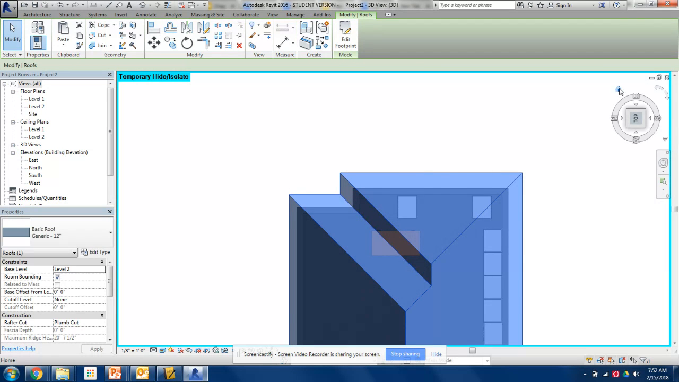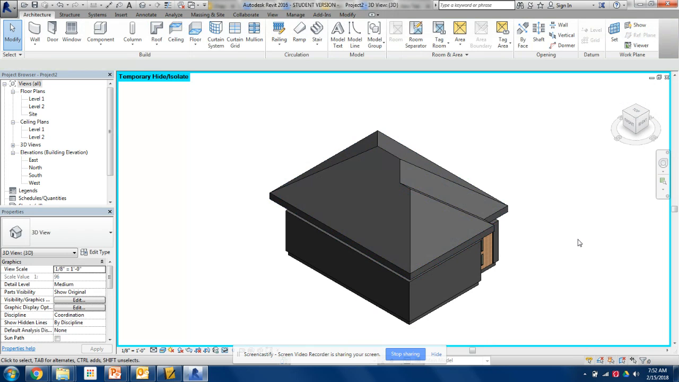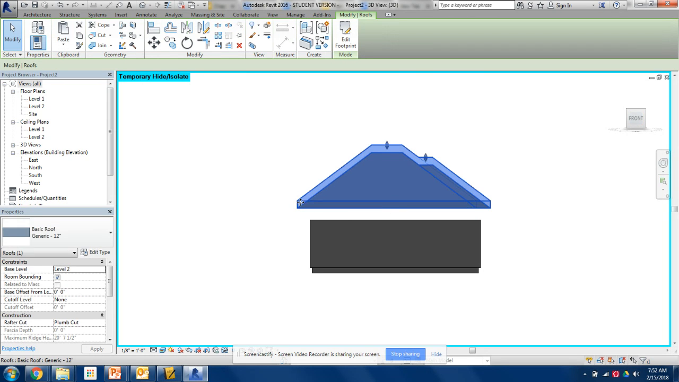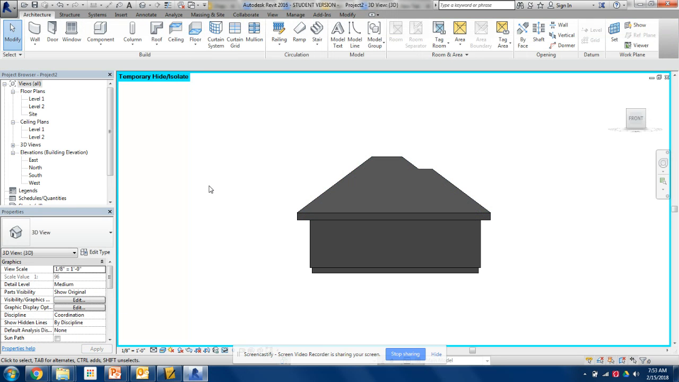There's my roof. I could hit the home button. And now you can see the roof. And if it looks like it's floating a little bit, we could change things. It's definitely floating. I could click on the roof. And when it comes to the base offset, I could change this with like a negative number. I could make it like -2 feet and apply. And now the roof is on top of the walls, and you can see there's the nice little overhang. So that's what we generally want.